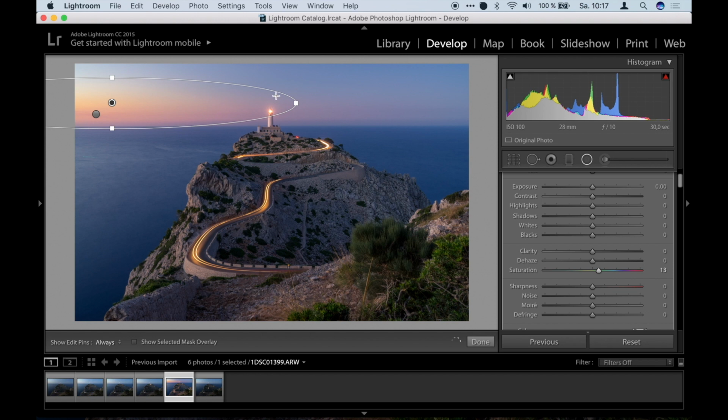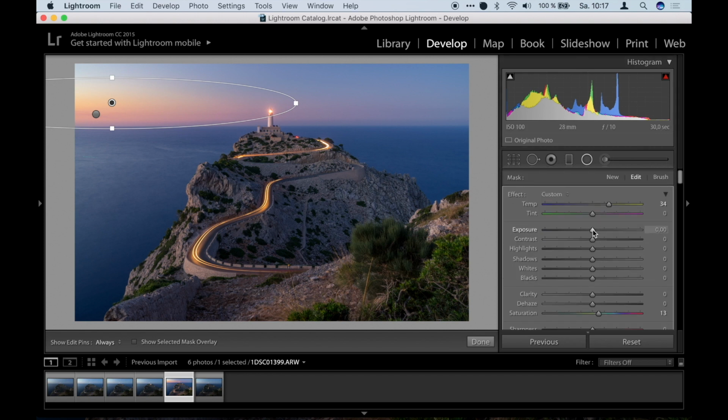Maybe boost the saturation a bit. Okay, we can add a bit of exposure here. Maybe like that, and also here a bit more saturation and a bit of exposure. I think that looks really nice.